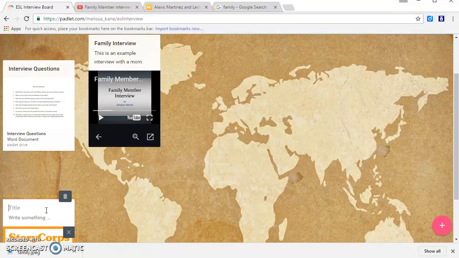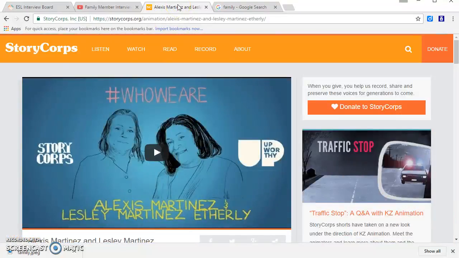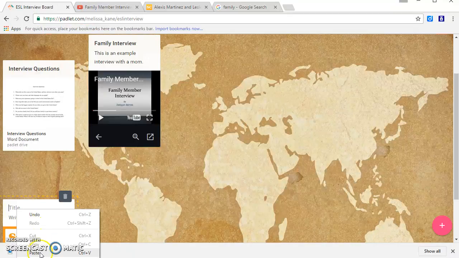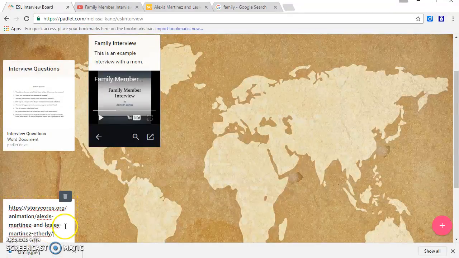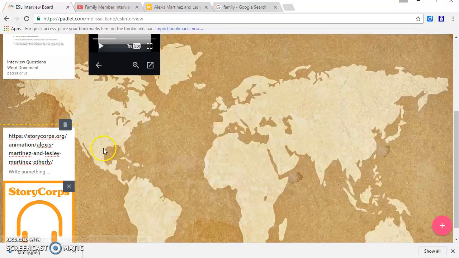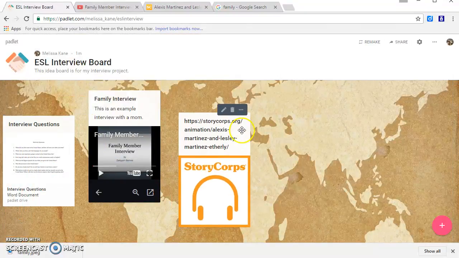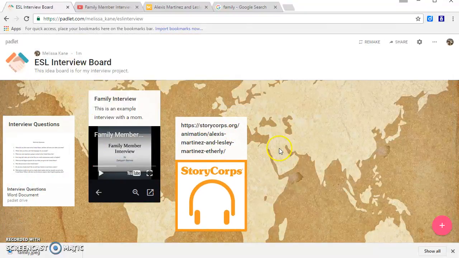So, okay. For this one, maybe I want the title to be the link to the actual StoryCorps site. So I'm going to, in another tab, I have the StoryCorps site open. I'm going to go ahead and copy the address. I go back over to my Padlet. I can paste the link. Okay, now it has the logo of the site, and you can quickly click on the link and go to the site.